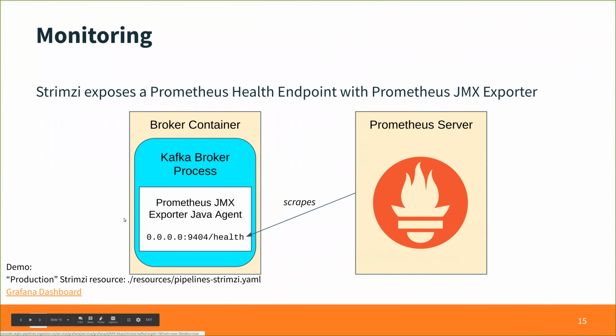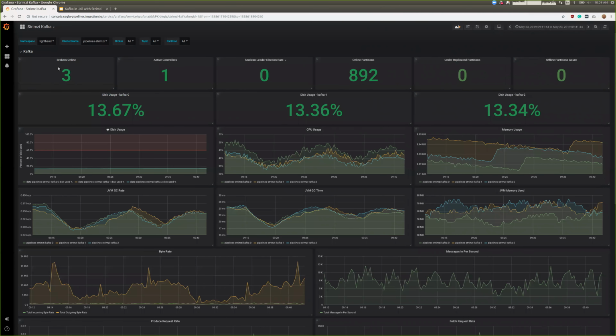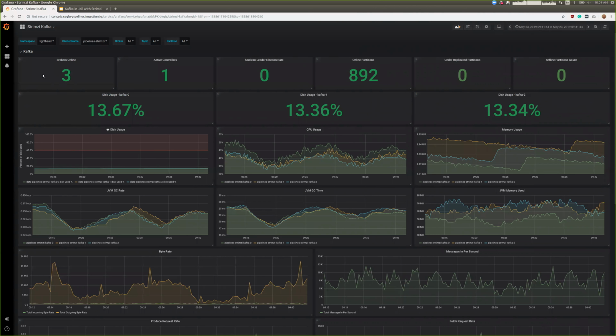So let's take a peek at a Grafana dashboard that gets created. Here's a simple dashboard with the three brokers. This is an example of a pipelines Kafka cluster, and has all of the metrics available that we really care about to keep a Kafka cluster healthy.